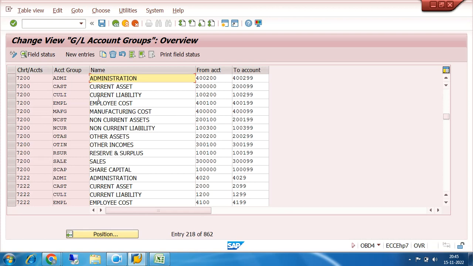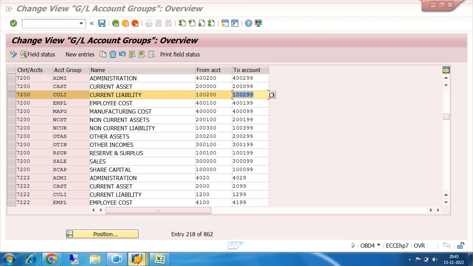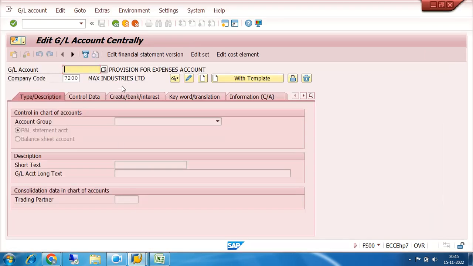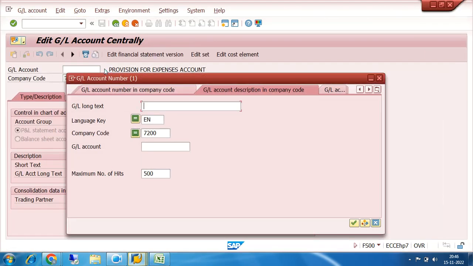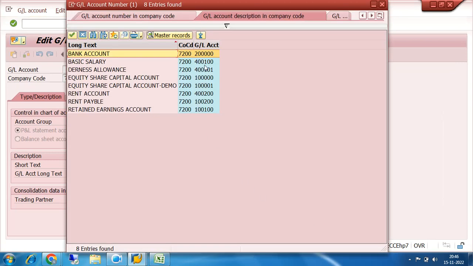So first of all, I am creating an account called net salary payable, right? This net salary payable, obviously, is under the current liability. And what is the range? 100,200 to 100,299, right? So that's why I will create my first liability GL, current liability GL, that is 100,200.